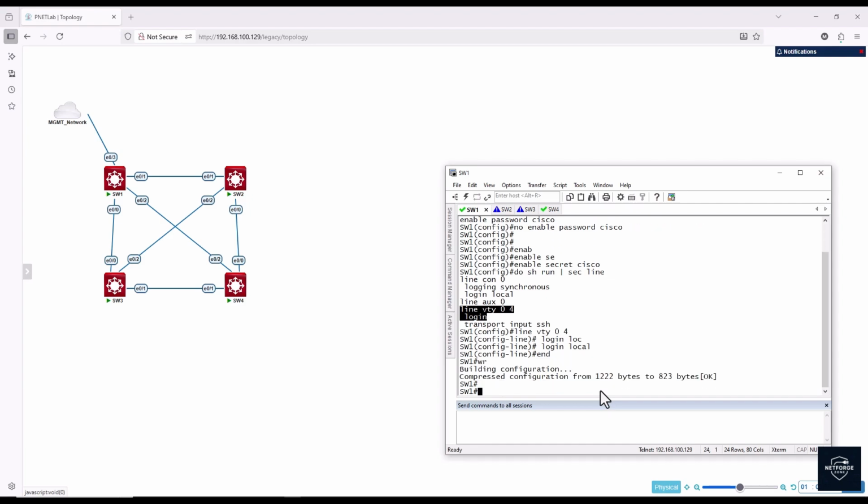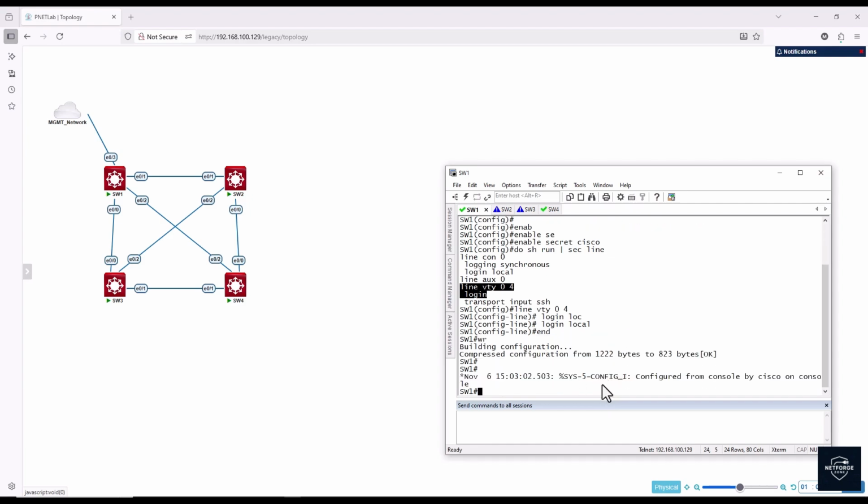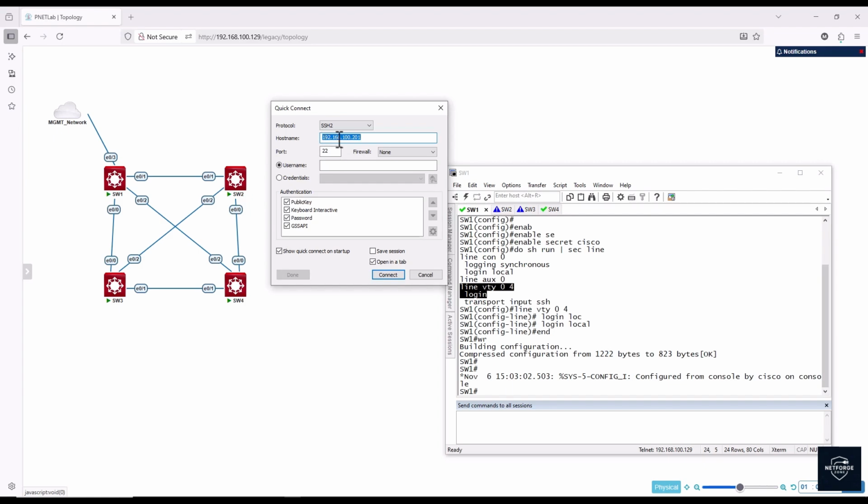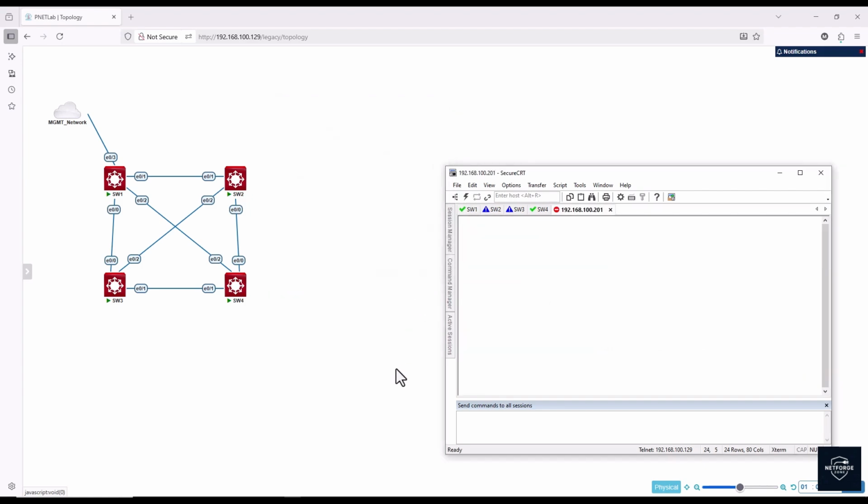So let's save the configuration and now try to reach to here using SSH. Let's go to here and open a quick connect window. You can see that in this window I have 192.168.100.201. I believe that this is the IP address of my device in here, and SSH version 2 is selected. And I believe that this is the default in here. So I'm just trying to connect to here.